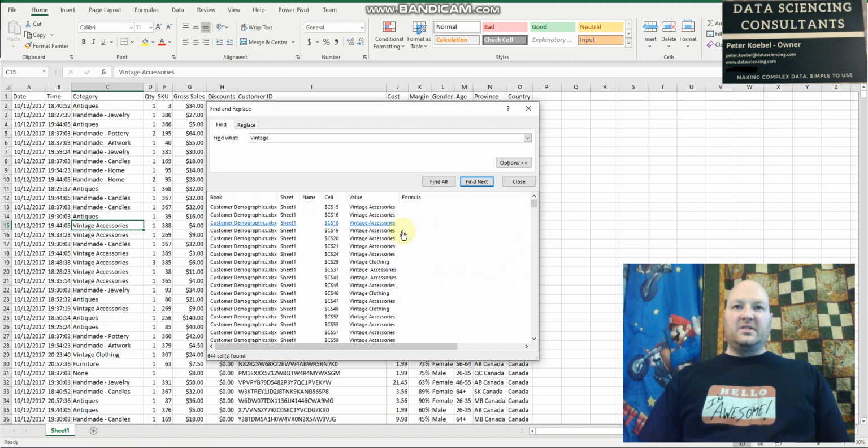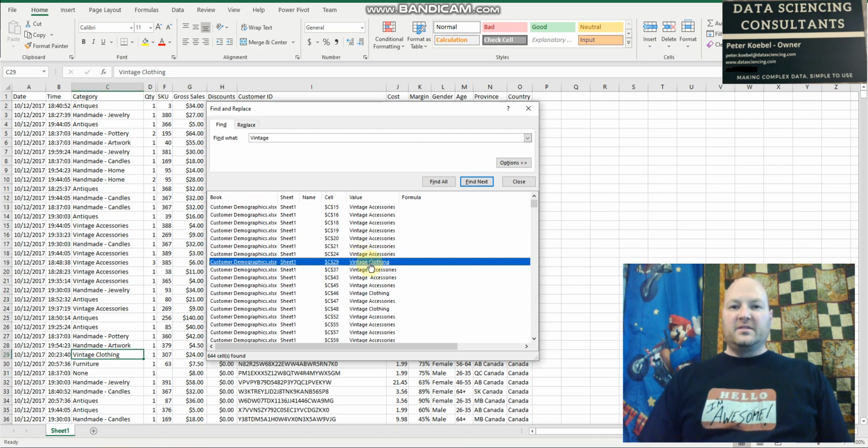Now here we notice that there's two different types of vintage categories, vintage accessories and vintage clothing. If we wanted to look at the first instance of vintage clothing, we didn't type in vintage clothing here because we weren't sure how the data set was set up. We could just click it here, and that will bring you right to the cell that has that word vintage clothing. In this case, cell C29 is selected. So here's column C and row 29, which is what it shows here.